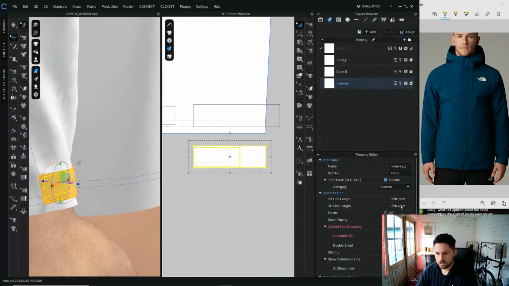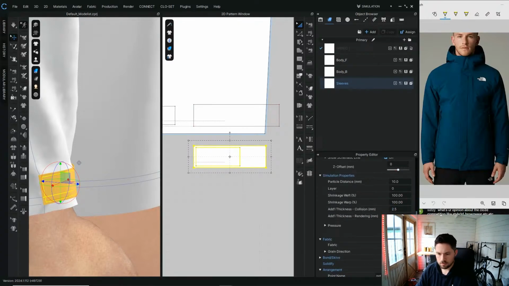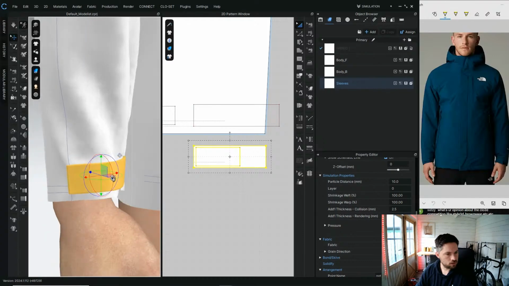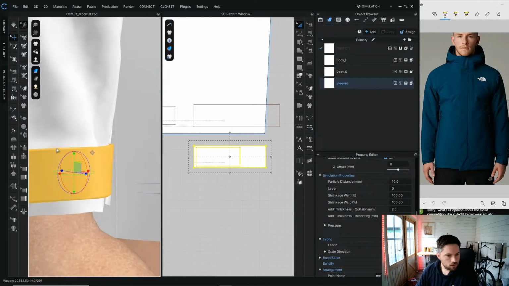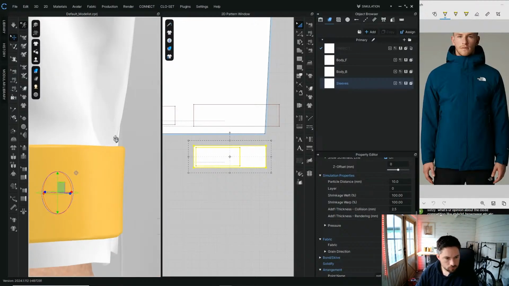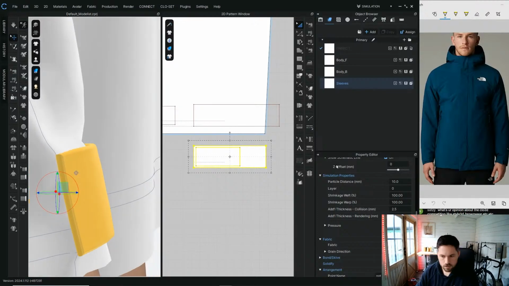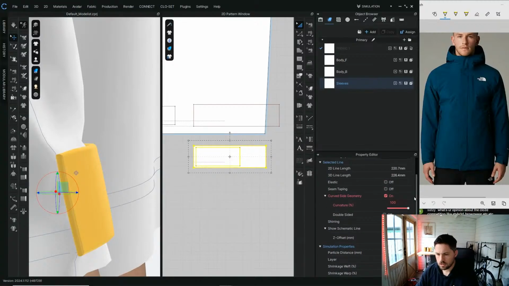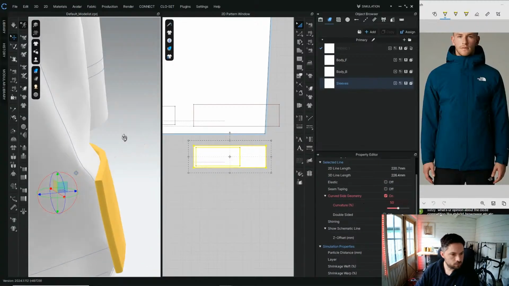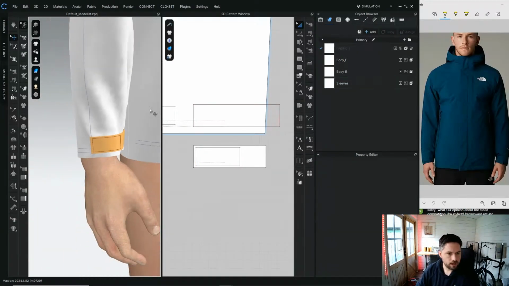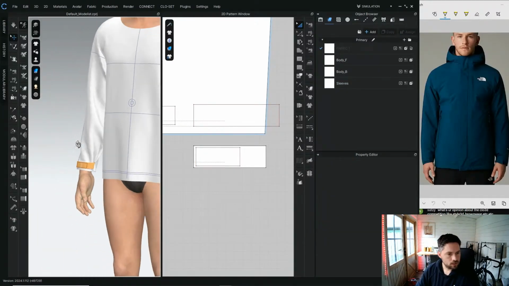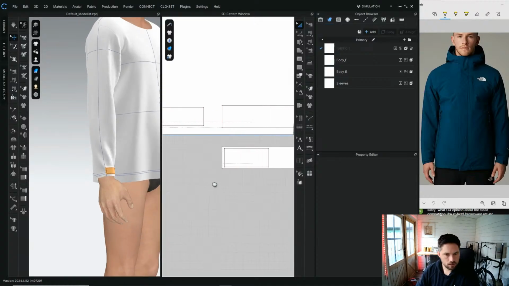And then I want to increase the thickness of this. That might be a bit too thick. Thickness 1.5. Also, I don't actually want it curved like that, so I'm going to change the curve geometry down to 50. It's a bit more like a few layers of fabric there. So that is my cuff.